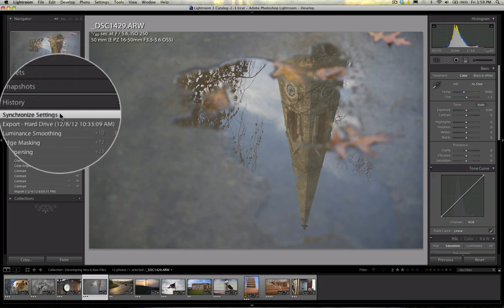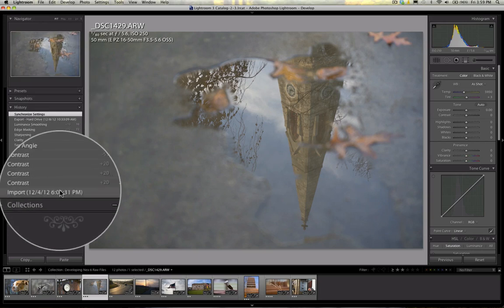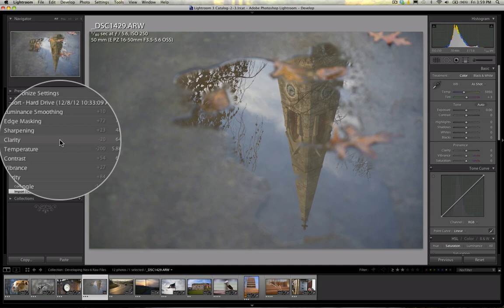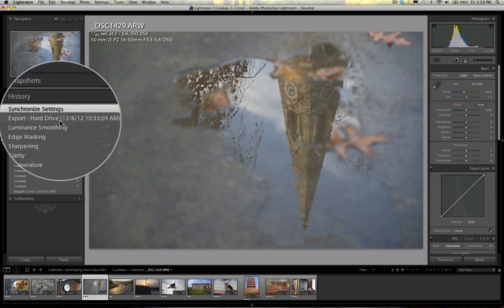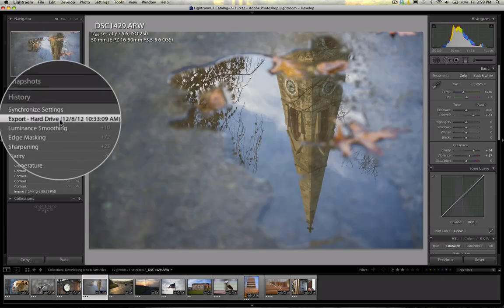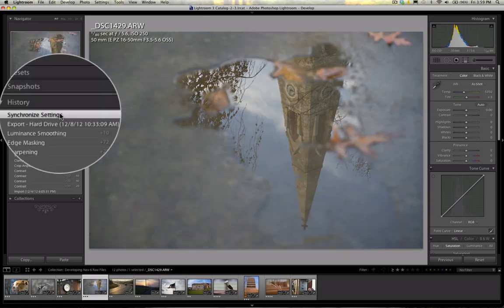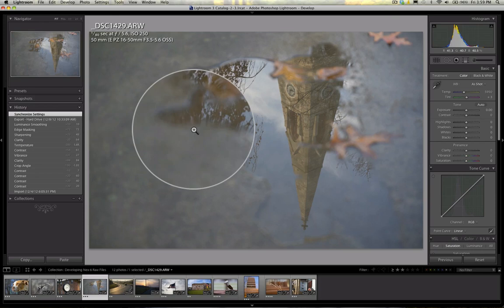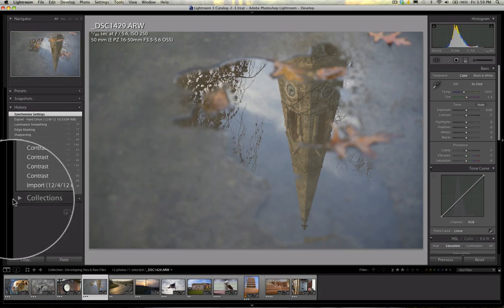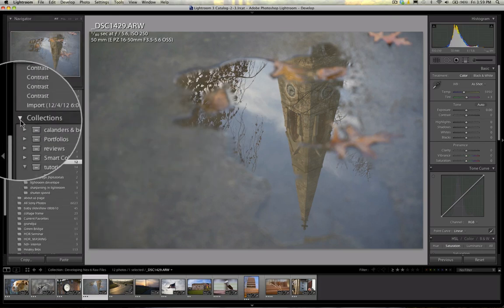Alright, so synchronized setting is the last thing I did in the previous video, which brought it back to what it looked like at import. See that? So import and synchronized settings look the same. And this is what it looked like when I had it enhanced. See that? So I jacked up a whole bunch of stuff and I straightened it. So let me go back to the raw. This is the raw version. See that? Alright, and then down here we have collections again on the left hand side.